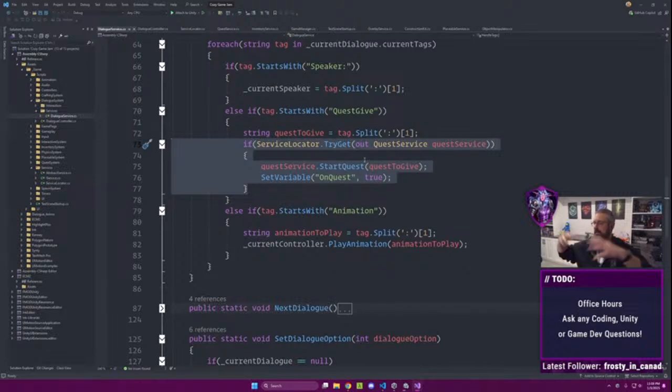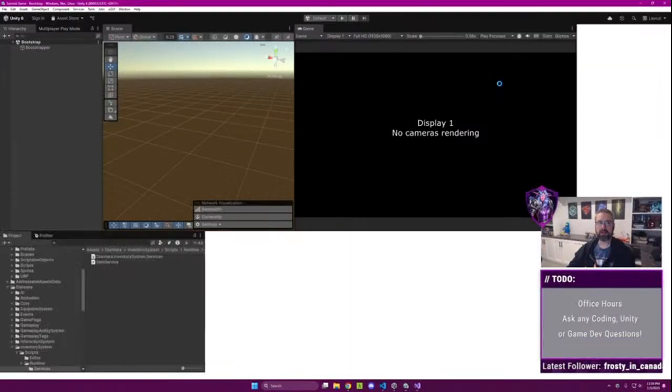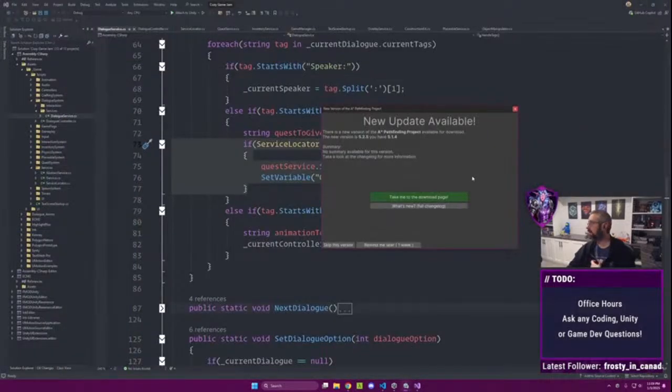And the two systems don't have to even be aware of each other, right? Well, they do, but if I were to be working on dialogue in an isolated scene, it's already pulling in the things I need automatically. I was trying to open this a long time ago. That project, I wanted to show people stuff.